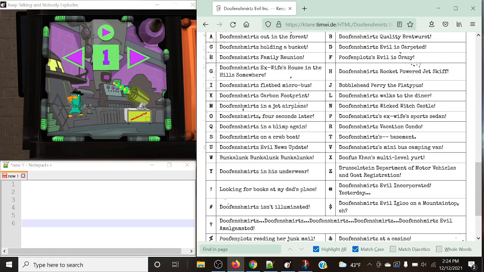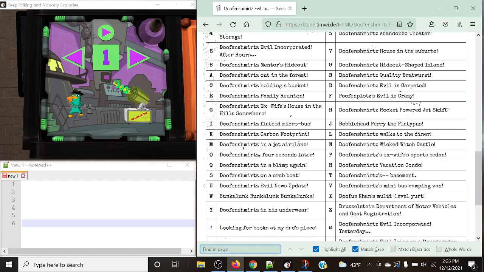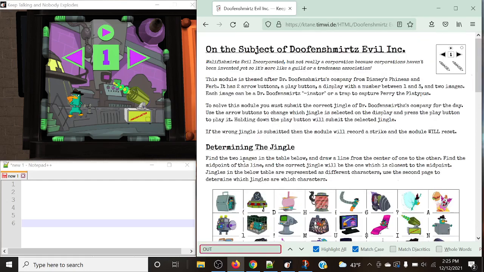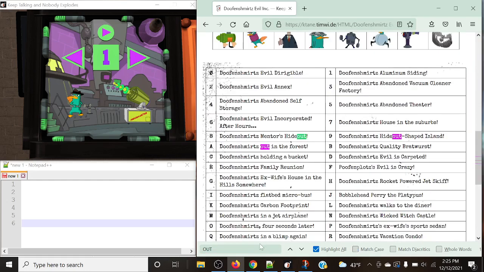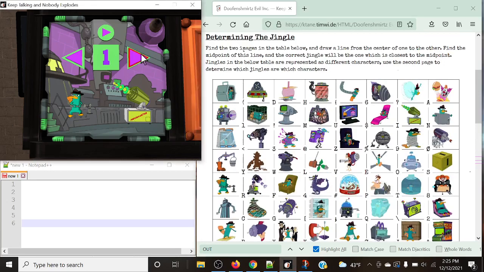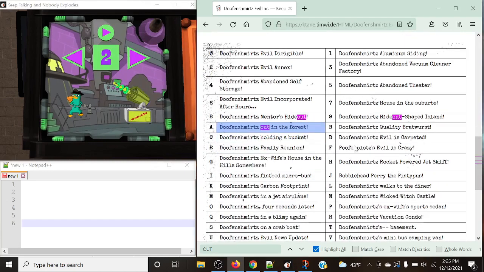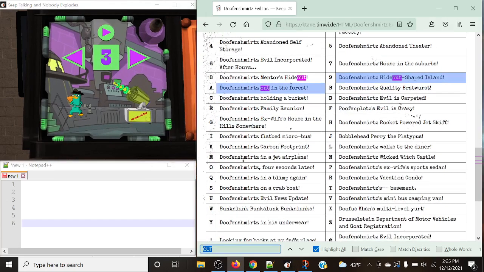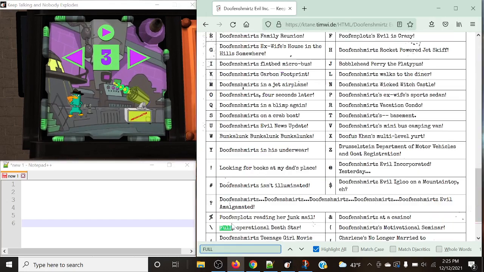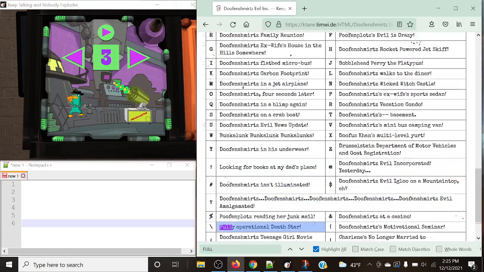Doofenshmirtz out of the forest. Out in the forest, I believe it was. Yep. Next up. Doofenshmirtz hideout shaped island. Nice. Fully operational Death Star.